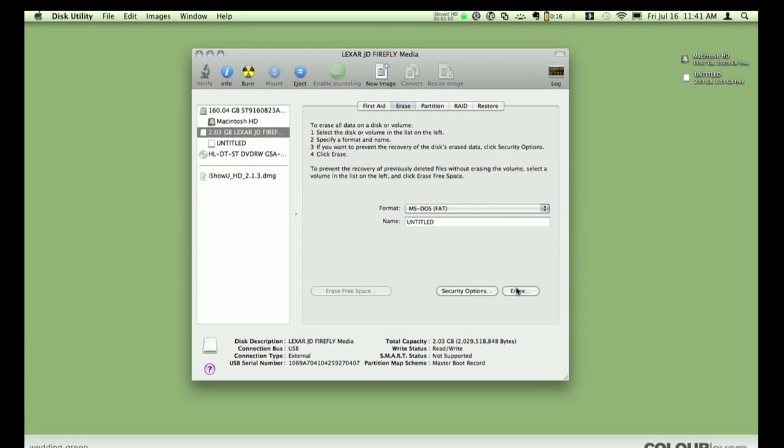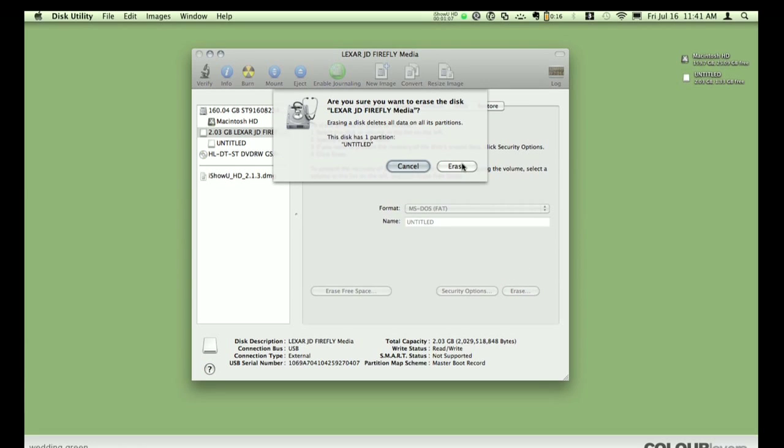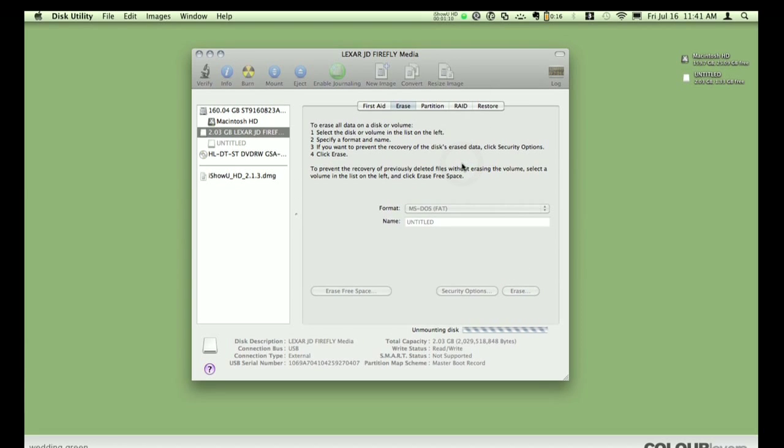Now we're going to go to erase and click yes. You see it's partitioning, and there you have it.